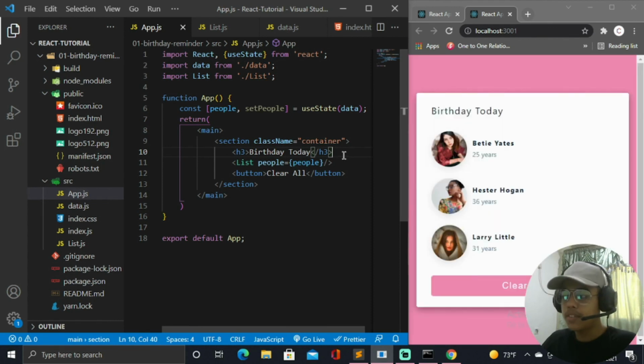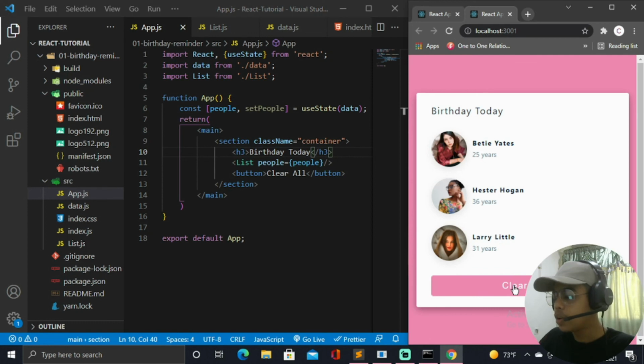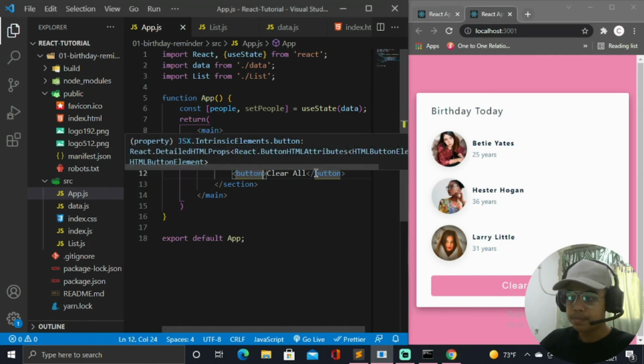As you can see, when I'm saving it, this is our birthday project that really looks amazing. We are getting the data from our data.js file. Awesome. But now we are going to add the clear all functionality. As you can see, when I click on the clear all button, nothing is happening. So let's add an onClick function on it.